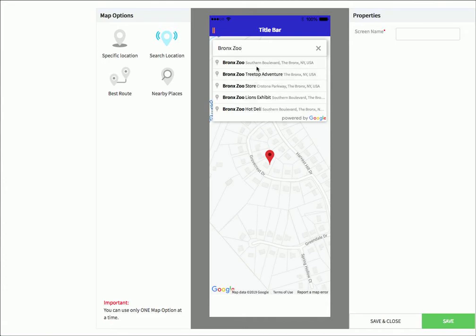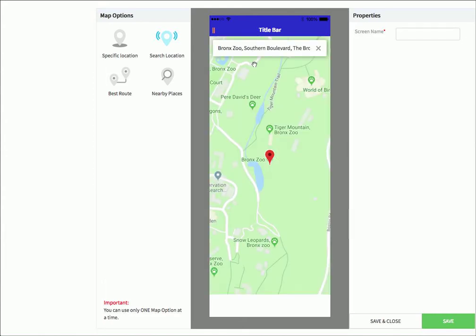You'll notice that there are many options here. We're going to go with the Bronx Zoo on Southern Boulevard in the Bronx in New York. That will now show the Bronx Zoo to the end user, but again, they have driven this, not you, the creator. This is all that has to be done here. No address has to be put in by you as the creator. We do want to give it a title bar, and I think we'll call this Search Location. And we'll name it Map 2, since this is the second map that we've done. Going to again click Save and Close, and now it's ready for the end user to use.